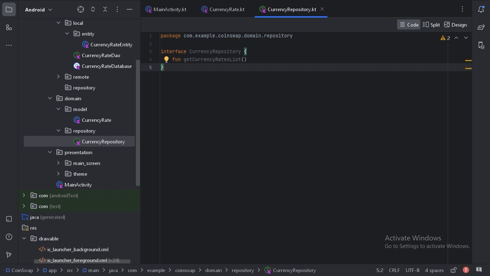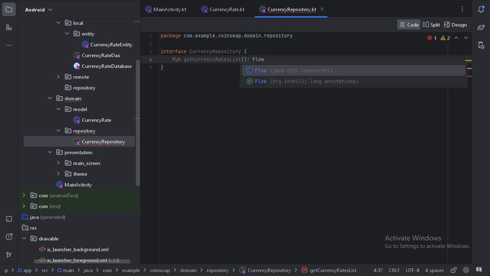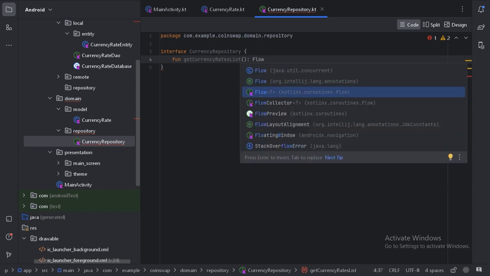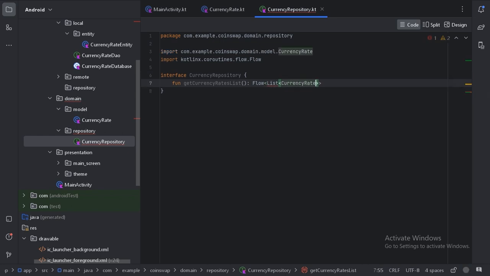So in this repository package, I have created this currency repository interface. This is the function we will use to get the currency rates in the presentation package. So what will be the return object of this function? We will get a Flow, a coroutine Flow, and here we will get the list of currency rates. So this is the object we will get.